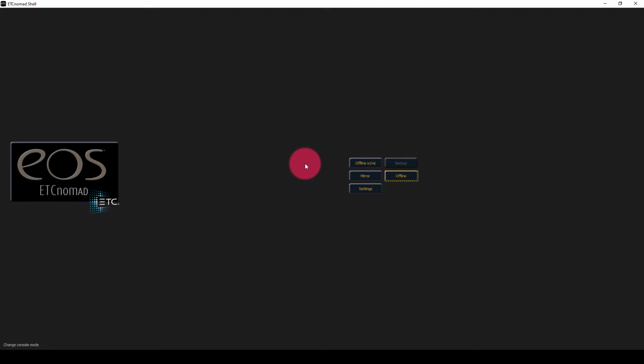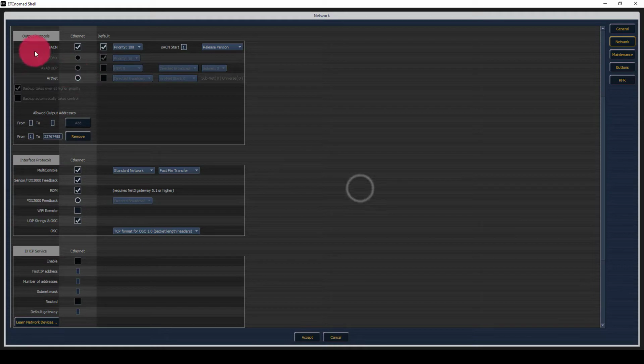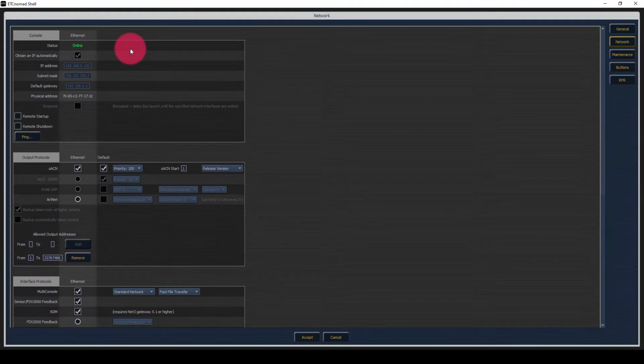Now, over in the ETC EOS shell, we'll go ahead and go to settings. Here we can see that sACN is on, it's the default, and it's at full priority. At this point, you're good to go, as long as the IP address of your network of your console or computer is in the same range as the LS Wing's node, you'll be getting output from the Wing.